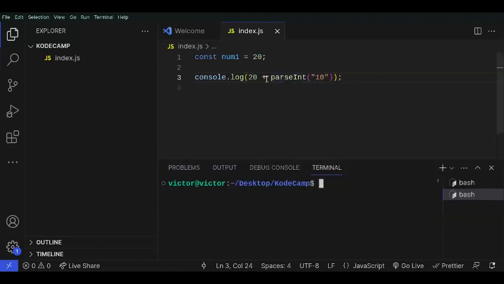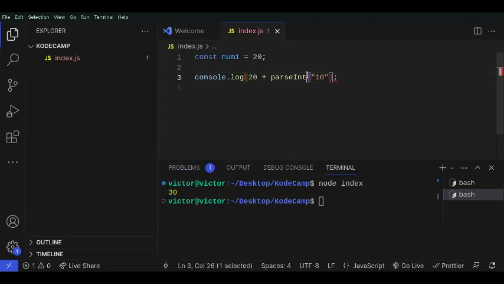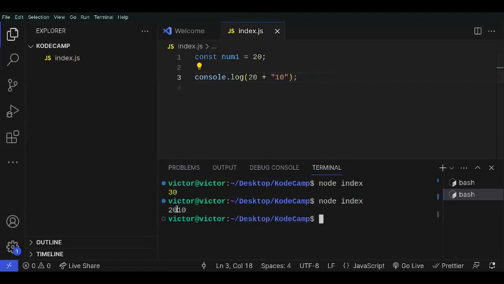Let's say 20 plus. Now, parseInt is a function that accepts a string as its argument, and then it converts that string to a number if the content of that string is a valid number. So if I say node index now and press enter, you see that it gives us now the value of 30. But if we remove the parseInt now, that is when we'll have that value of 2010. So if I run this again, you see it has 2010.